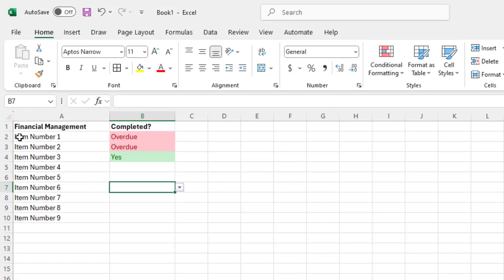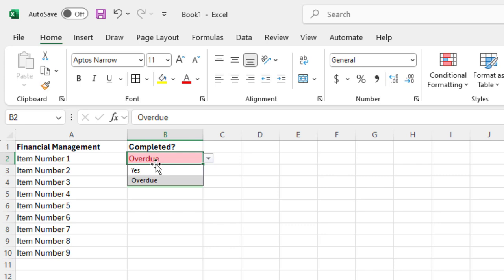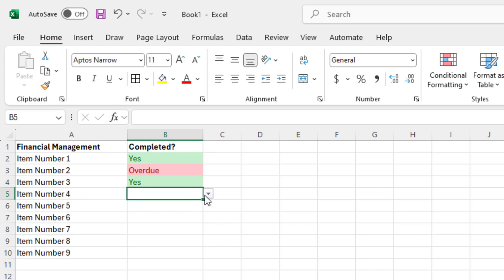If you have some actions, items, or activities that you want to track in Excel, and you want to indicate which one has been completed and which one is overdue, then when you update the status to completed, the color of that particular cell changes. When you put it on overdue, the color also changes. This is done using conditional formatting.